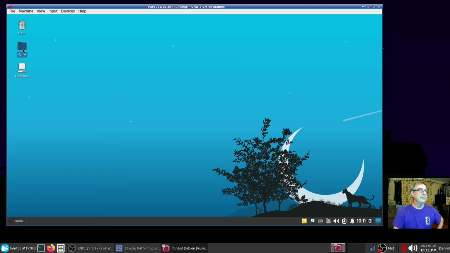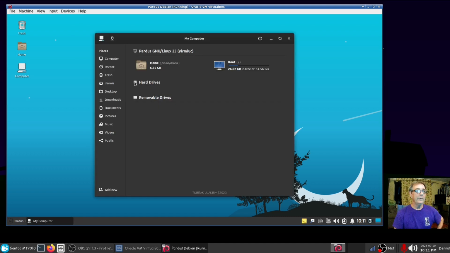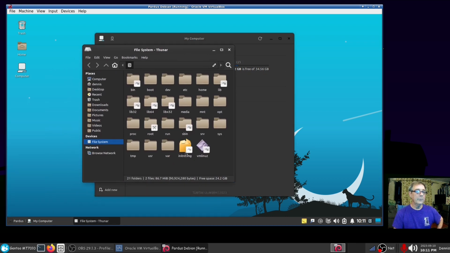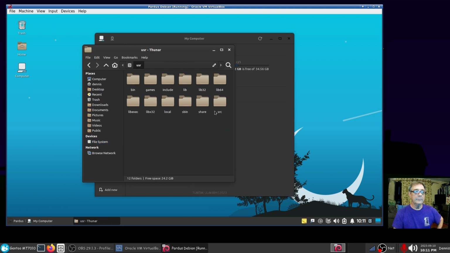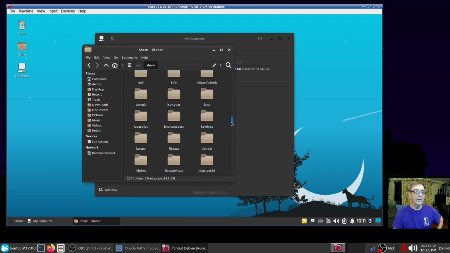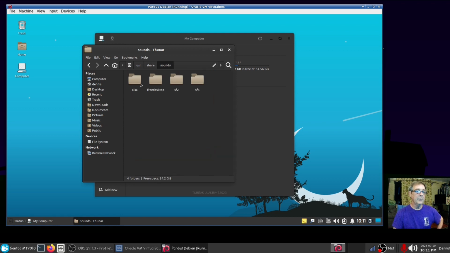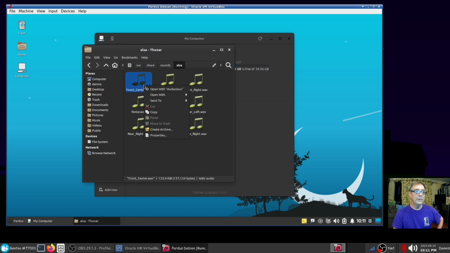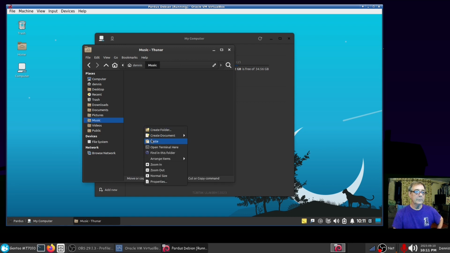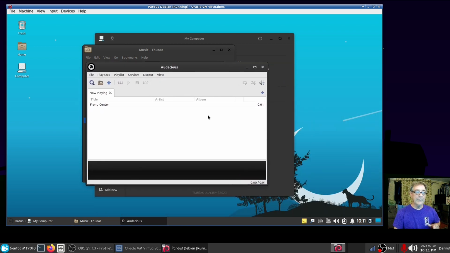I wonder, let's go into the computer. Root, user, share, getting close, sounds. Let's copy the music. Let's just double click it, see what plays. Front, center. So we definitely got audio. Nice.